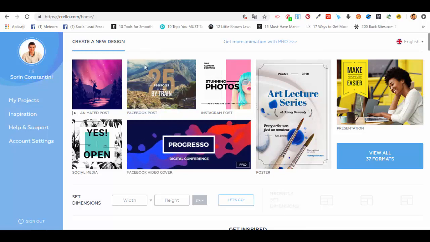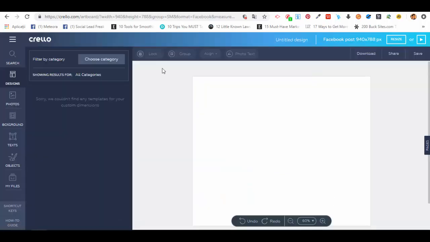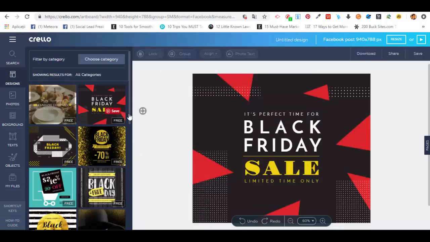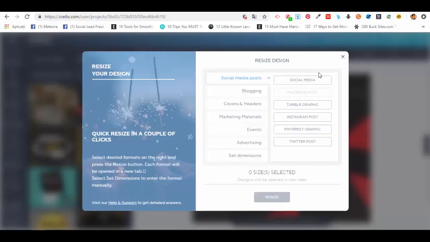We will also use a Facebook post for this example. Let me choose a category. Let's say that this is the final version of our graphic design. Now something which can be very useful for you, the Facebook post is 940 pixels by 788 pixels, is the resize function. If we click on the resize function, you will see that we have some options here to automatically resize our graphic designs for different purposes.